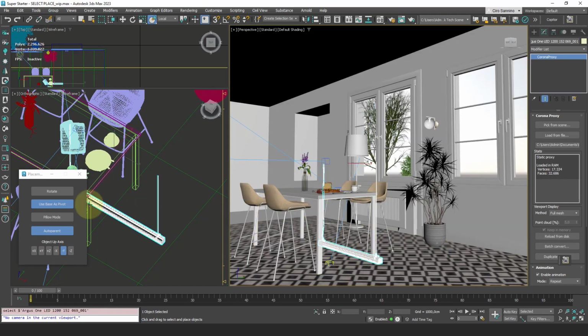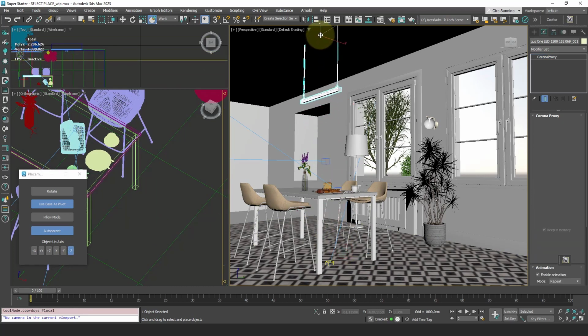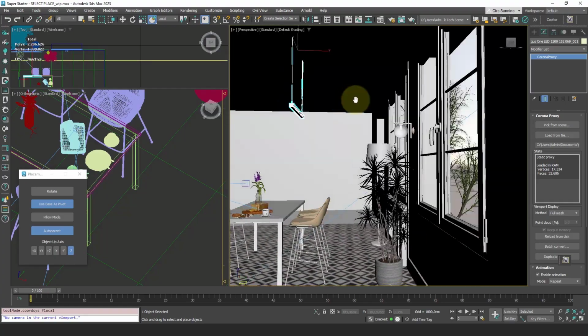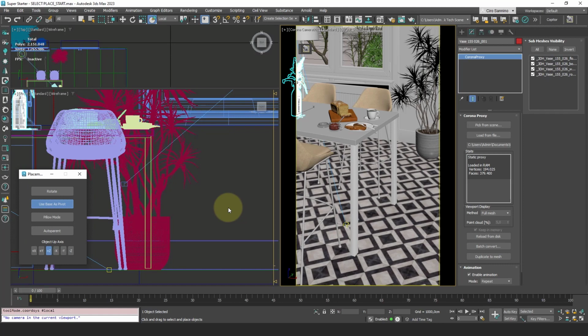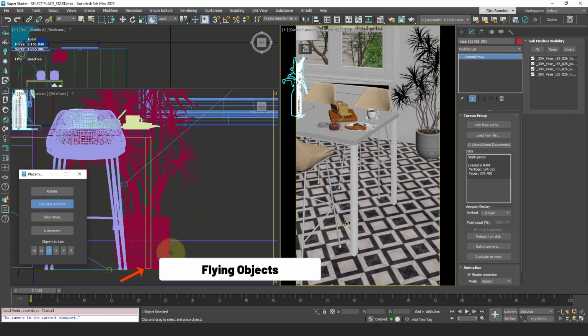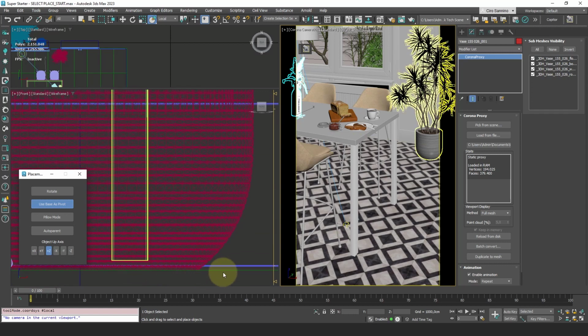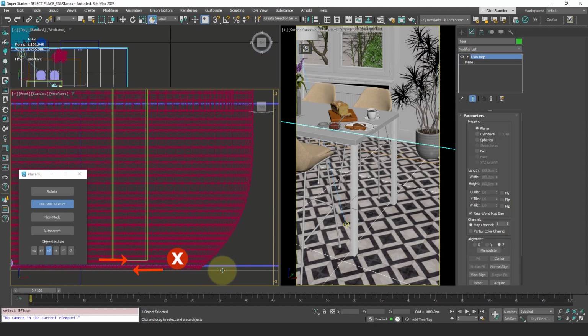For a ceiling light instead, Z is the correct axis, but since the object is facing downwards, we'll use Z-. The Select and Place tool can also be used to solve common problems like flying objects or objects that do not rest correctly on surfaces. For example, if you notice that the table is not correctly touching the floor, you can use this tool to align it perfectly.